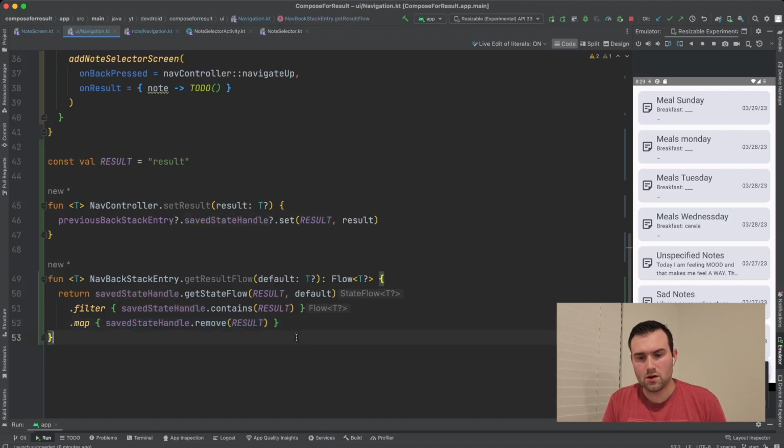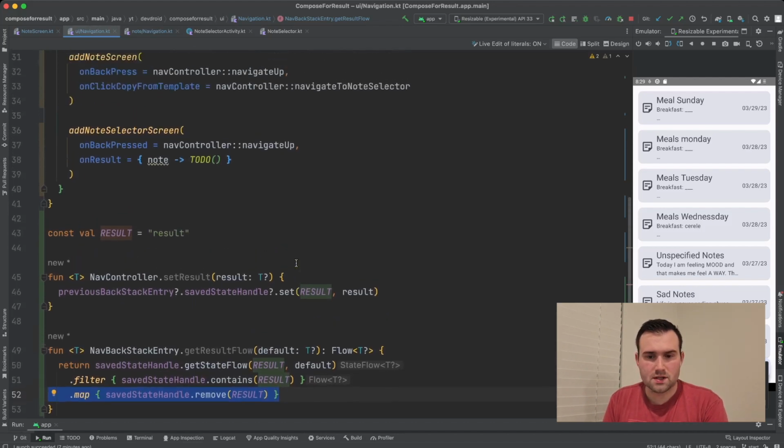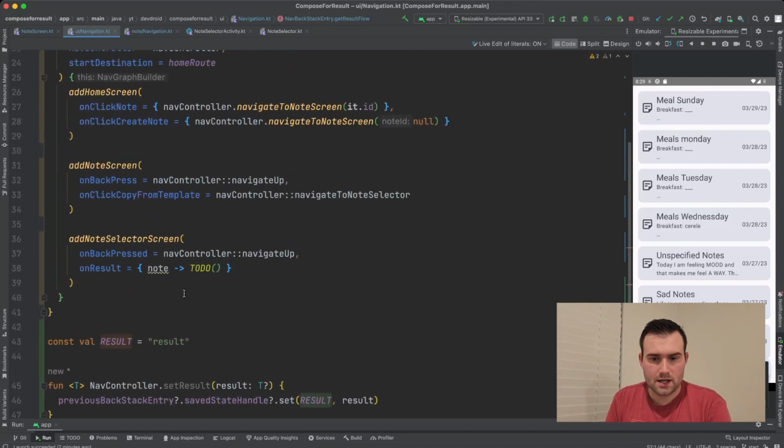And what we're doing here is we're actually removing the result from the save state handle. And that's because results are meant to be one-time events, right? They're not supposed to be persistent data. They're just supposed to, you get that result and then you act on it, right? So cool, let's see how we're going to use this.